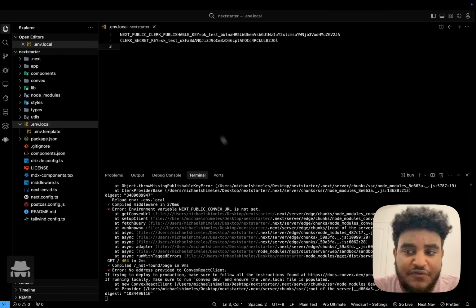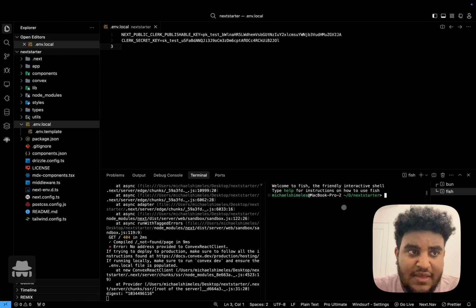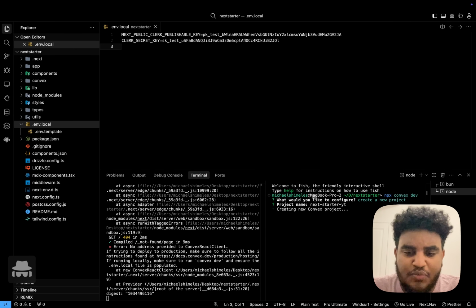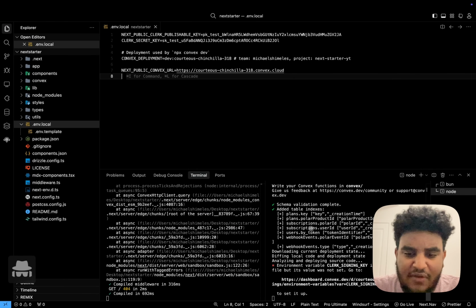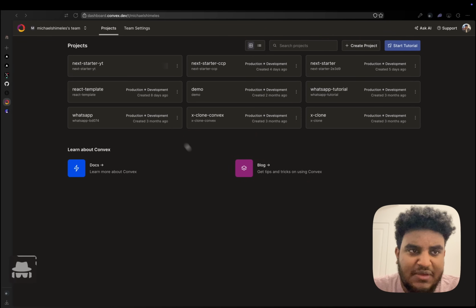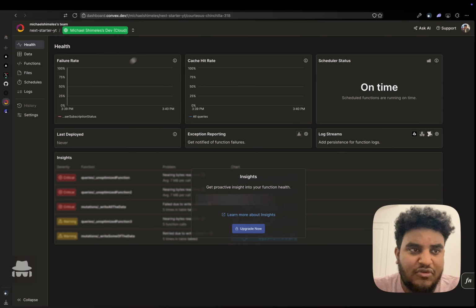What's actually cool is from the terminal, I can create a new Convex project. All I have to do is npx convex dev, and it's going to ask me if I want to create a new project. I'll say yes. We'll call this Next Starter YouTube. It's going to create our new project, place our env variables perfectly there, and run our Convex backend, which is perfect. We have an environment variable missing. We'll set that up in a second, but I just want to show you Next Starter YouTube has been set up.